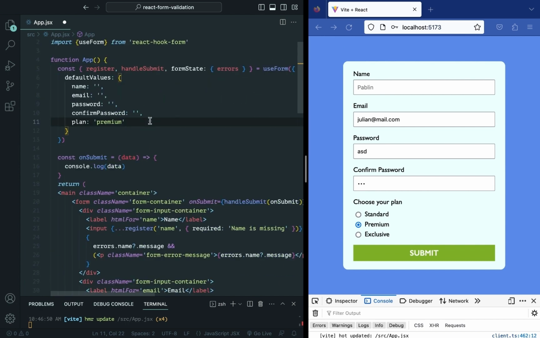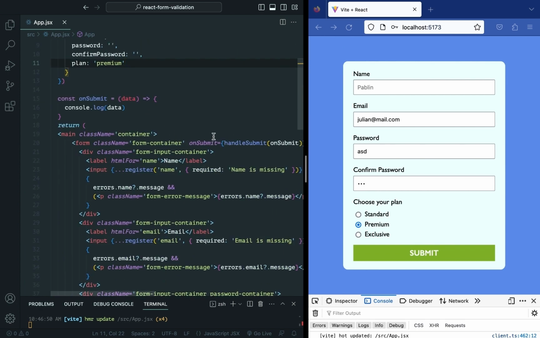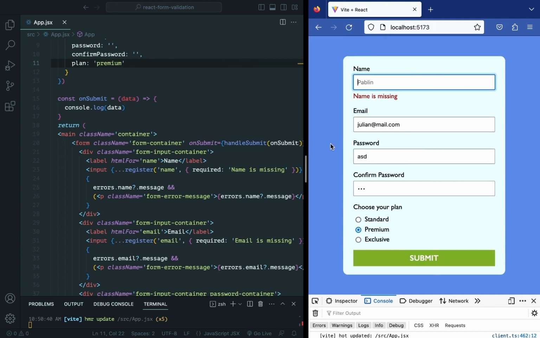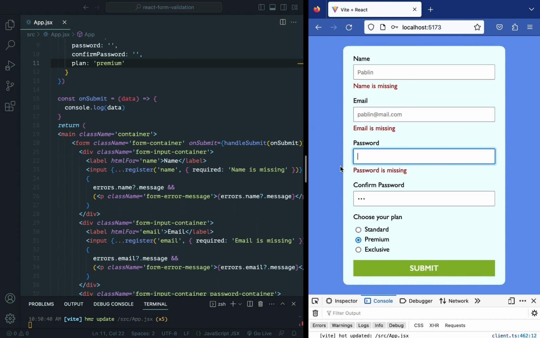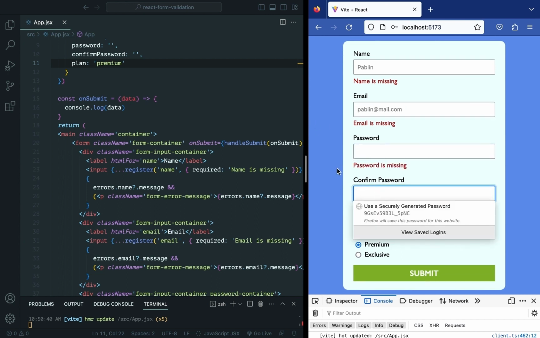So now let's save this, and let's see if the errors are being displayed. So after we submit, here name is missing. And now let's remove the email. So email is missing. All the errors are being displayed.